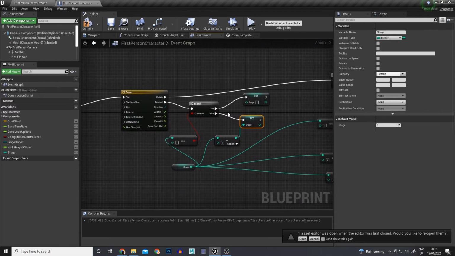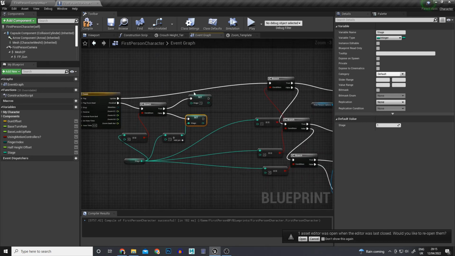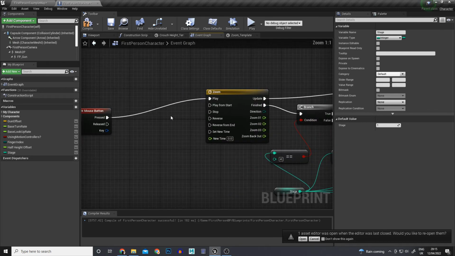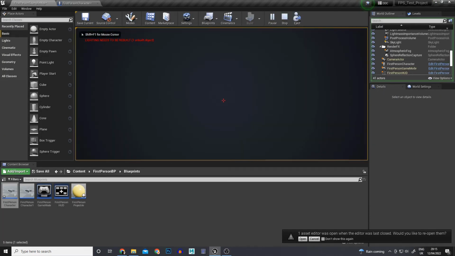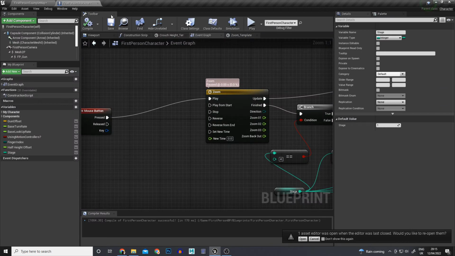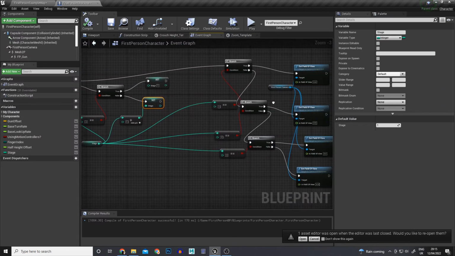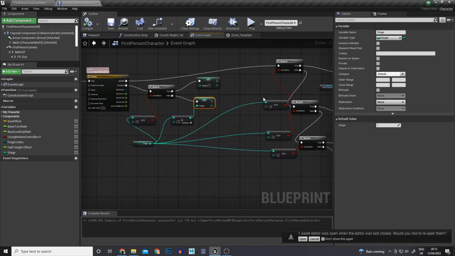So now we have that, and this should work through. We also want to check if we're zooming in or not. So if we play this now, and I right click, you can see it goes like this, and it is broke. And that is because we haven't set the field of view values.